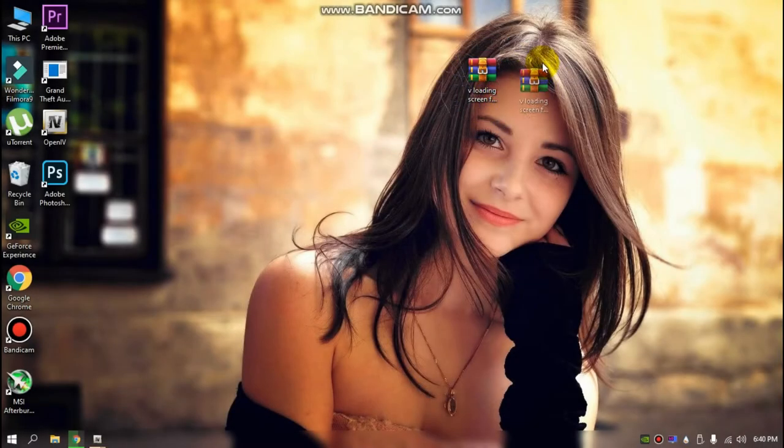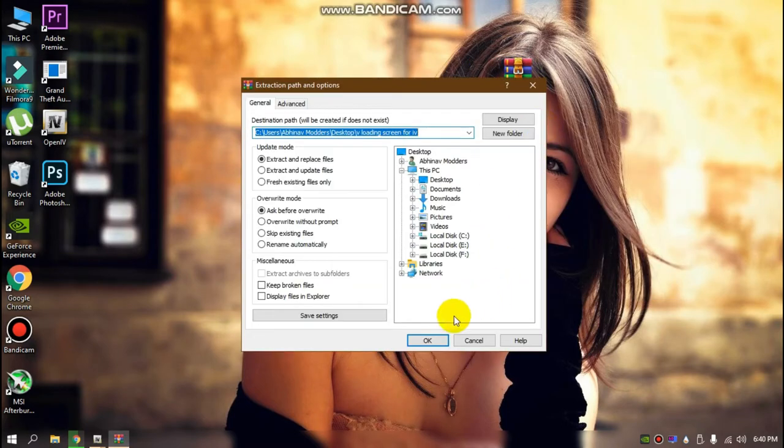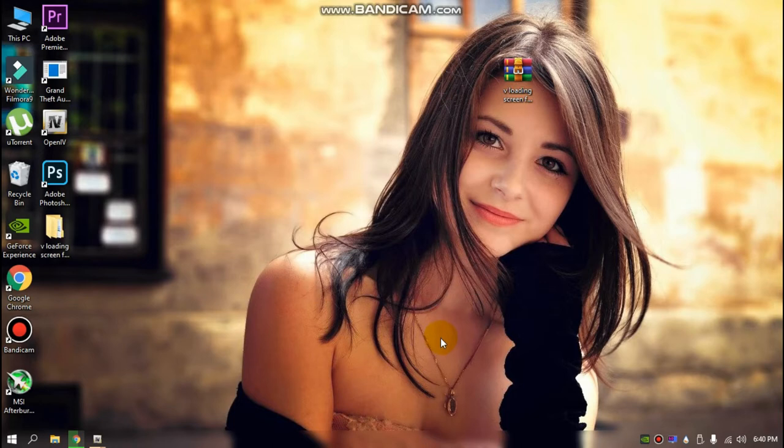So as you can see guys, we are on our desktop screen, and the first thing you need to do is download the file from the link given in the description. Download and extract the file. After extracting, the next thing you need to do is open your game directory. So wait, let me open my game directory.